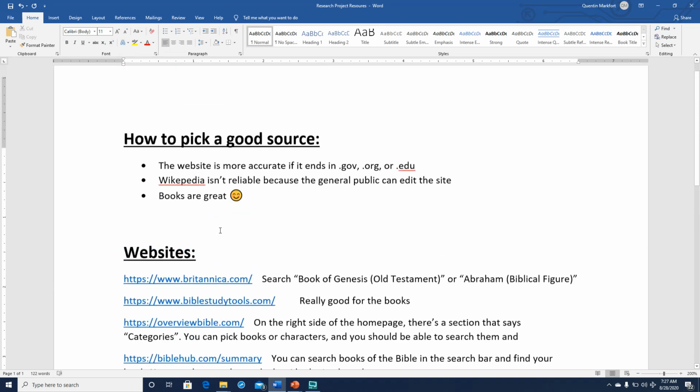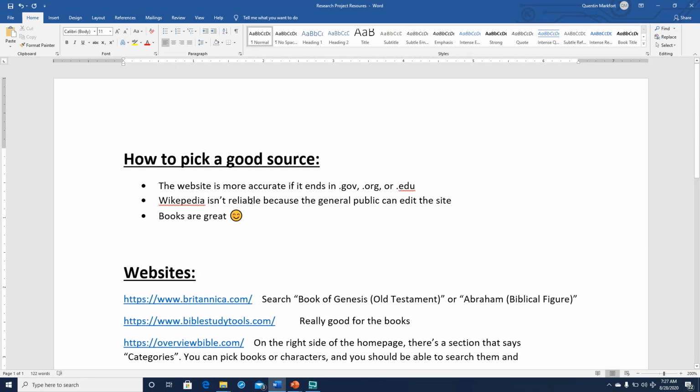We would like you to have at least 3 sources. Your Lutheran Study Bible counts as a source. Please use that as one of your sources, because if you do a research report on a person or book of the Bible and you don't use the Bible, that seems like a bit of a mistake.